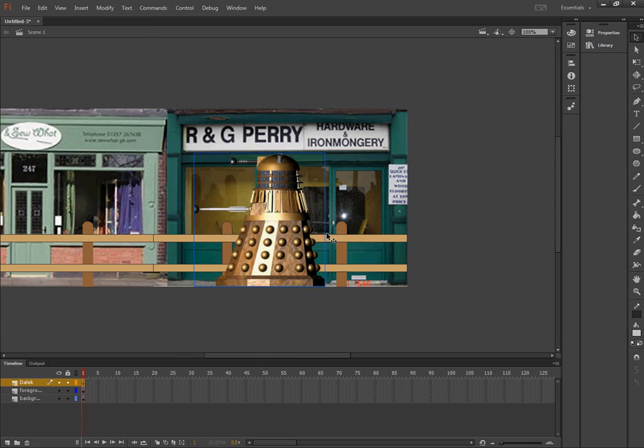Now you might notice that I said I wanted the Dalek to be between the shop fronts and the fence, and at the moment the Dalek is in front of the shop fronts and the fence. That's because the Dalek's layer is on top, and anything that's on top is nearer to the viewer. So I want to move the Dalek one layer back, and I do that by grabbing the layer and just dragging it down. So now the Dalek appears to be between the shops and the fence. So now I'm ready to start animating.